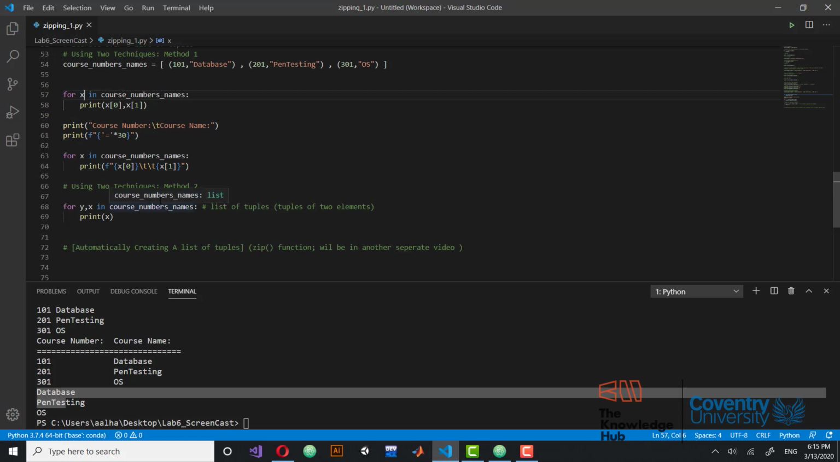But when we are unpacking the tuples into iterators like this, in Python it is a very good programming practice to unpack the elements into meaningful variables. So instead of me having y and x, I can say something like num or number and name, which actually means that the first element of each tuple that I am iterating is always going to be a number, right? And the second element of each tuple that I am iterating is always going to be a course name, right? So that's why I'm having this as number and name.